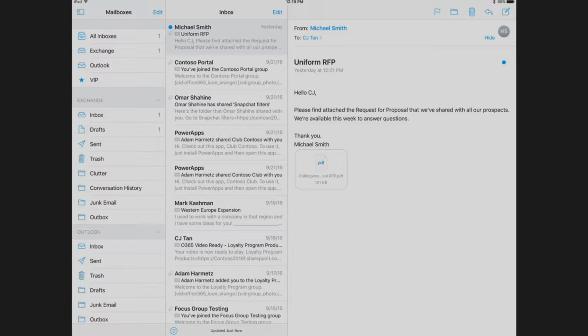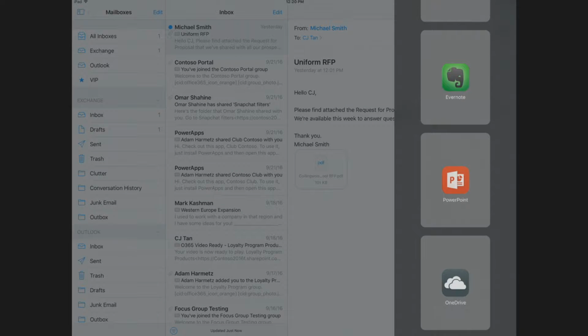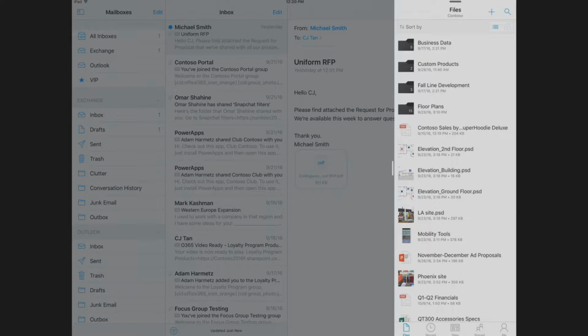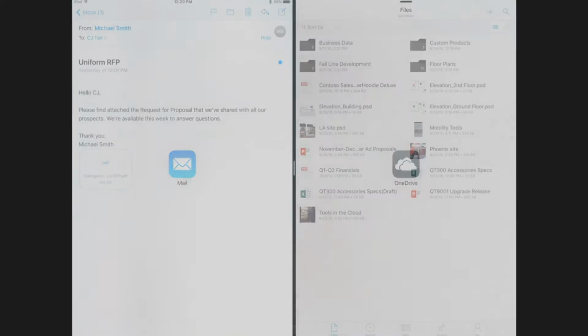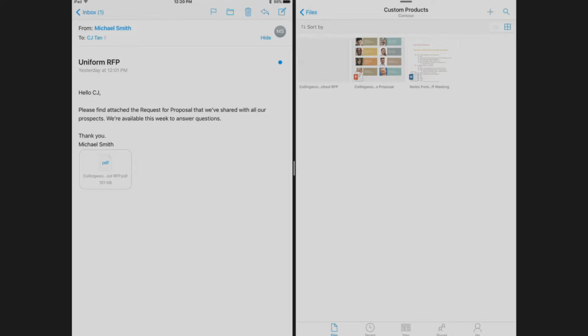But that all went pretty quickly, right? So what I'm going to do now is open up the OneDrive app and show you where that file got saved. I'm going to use the split screen functionality to pull up OneDrive, and there it is at the bottom. I'll tap that. And you can see it's dropped me right into the root of my file system here with the business data, custom products, fall line development, and floor plans folders. If I tap into custom products, you'll see that the Collingwood School RFP has come in as a PDF right here.